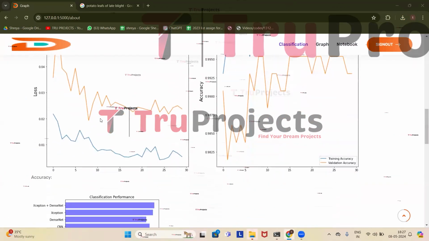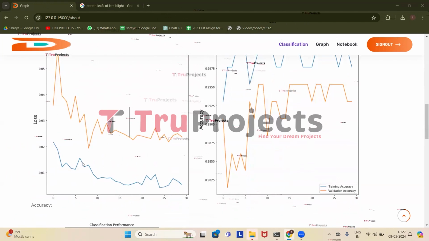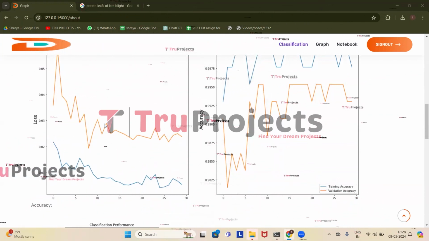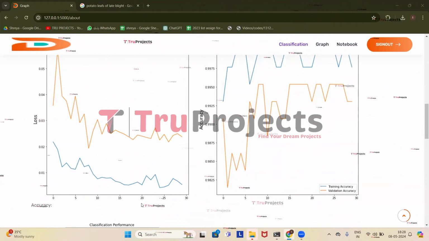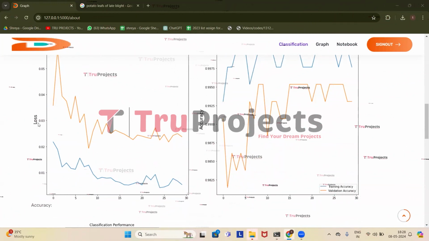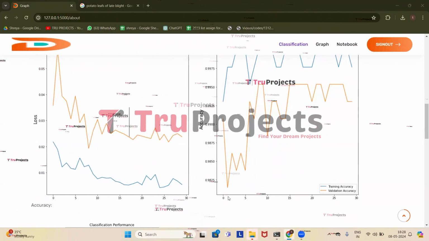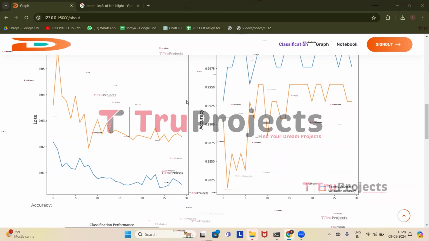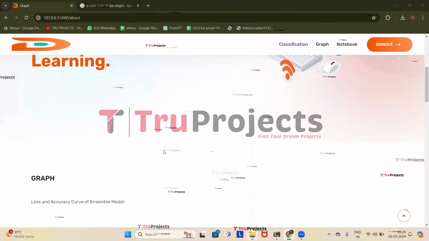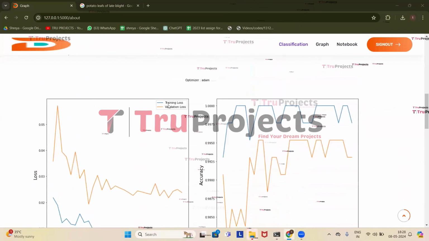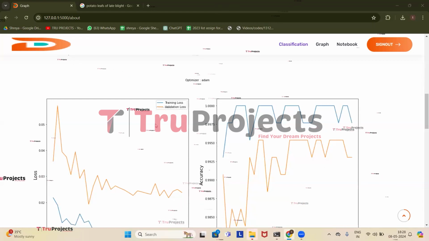So here we have loss and accuracy curve graph of Xception with DenseNet model, that is ensemble model. So this graph represents the loss graph and this is accuracy graph. Here on x-axis we have number of epochs and on y-axis we have loss score. And in this graph also on x-axis we have number of epochs and on y-axis we have accuracy score. In both graphs, blue color represents training loss and training accuracy and orange is the validation loss.